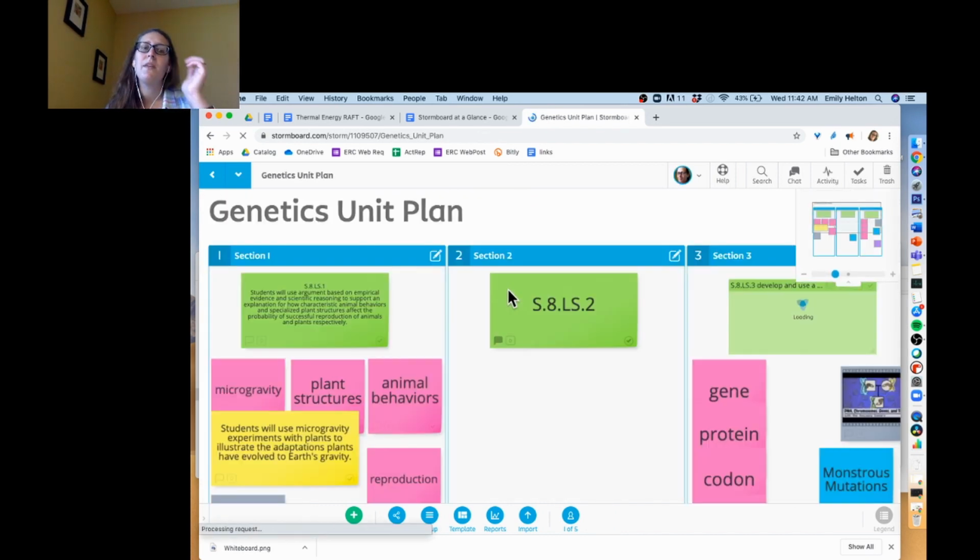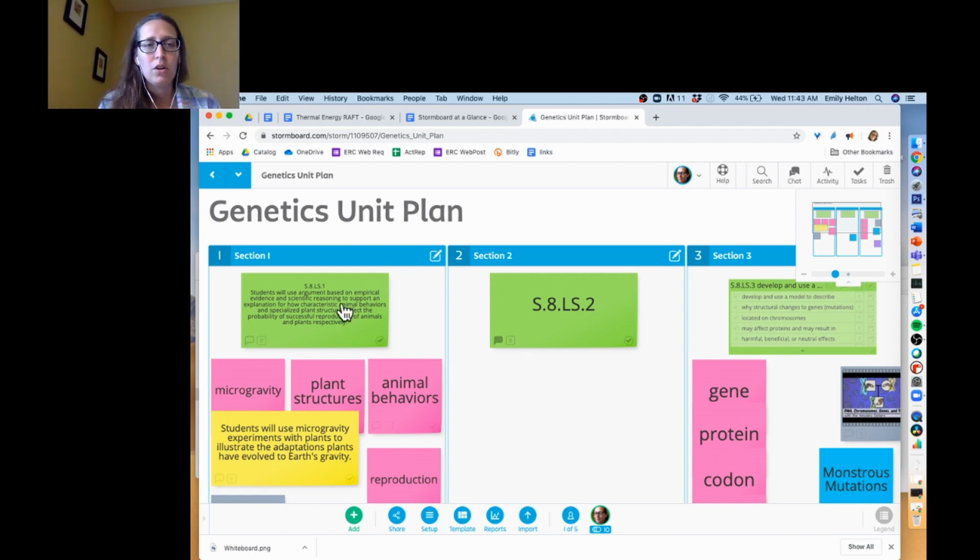So this is something that I'm playing around with the idea of as maybe something you can share with students to give them kind of a roadmap of what you'll be doing in your unit. So the different sections I have set up with the 3 standards that would be covered in this unit. And I'm showing you 3 different ways that you can display them. This one, it's just all on one sticky note and it gets pretty small.